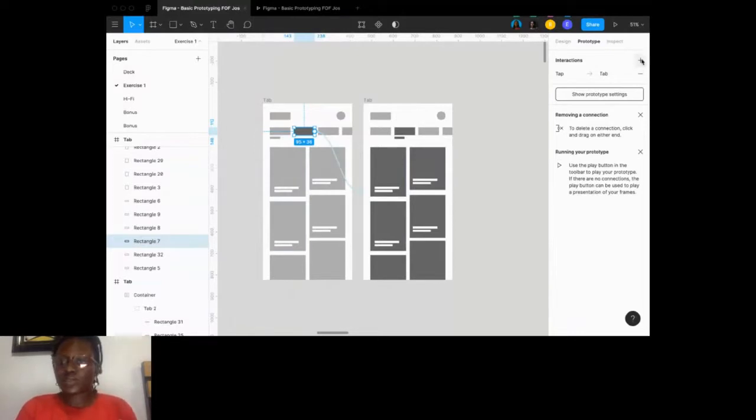If you click on plus, you would see that you can add other triggers, like while hovering, what should happen, or on drag, or while pressing. You can add other interactions to it, so that one single element can do so many things depending on the trigger that was applied to it at that point. Yes, you can apply different interactions to a particular element or a particular frame.